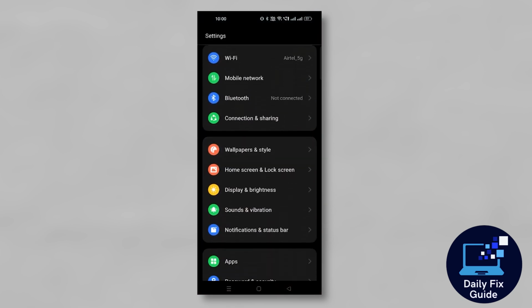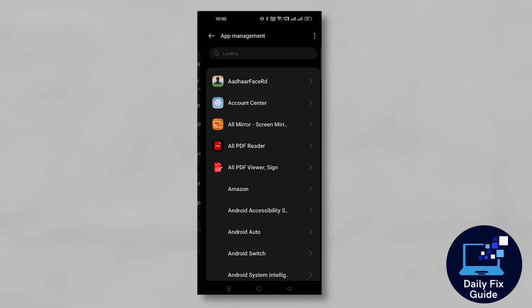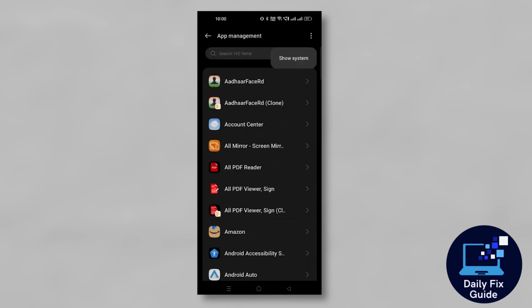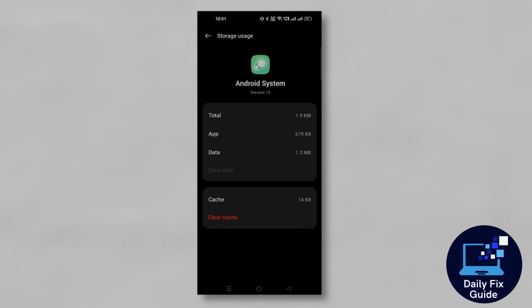First, open your phone's main Settings app. Scroll down and tap on the Apps or App Management menu. Tap the filter icon or the three dots menu. Turn on Show System Apps, search for Android System, tap on Storage, and hit Clear Cache.